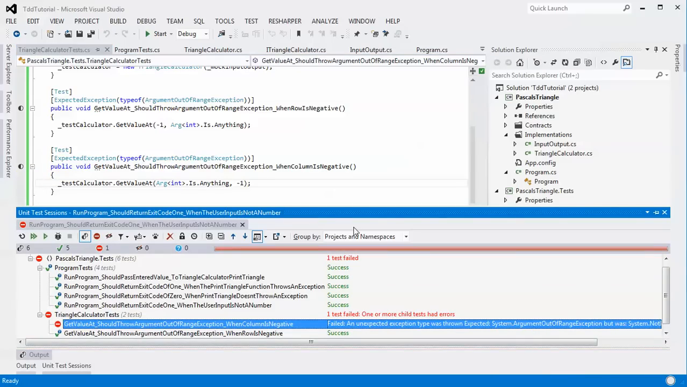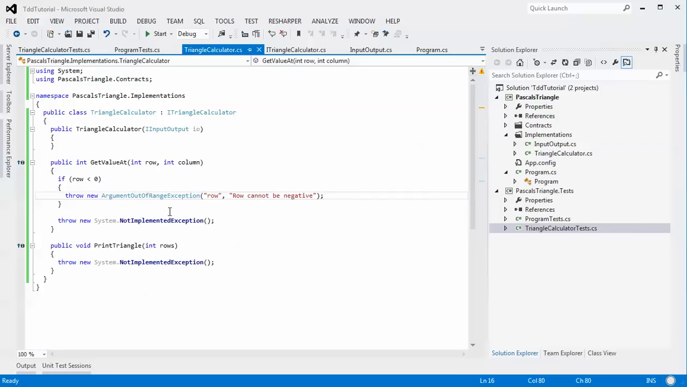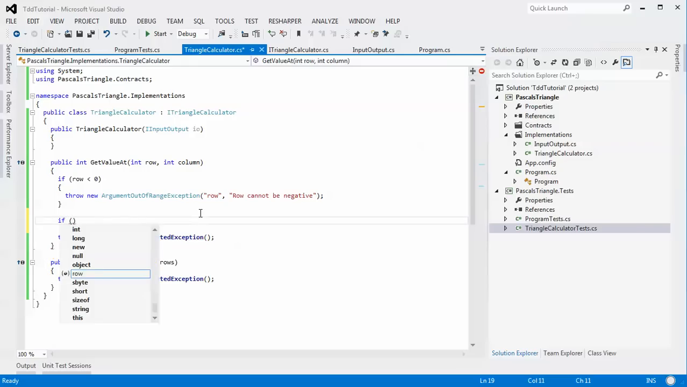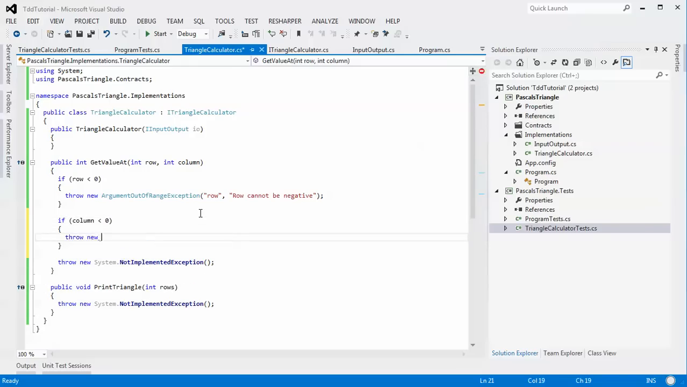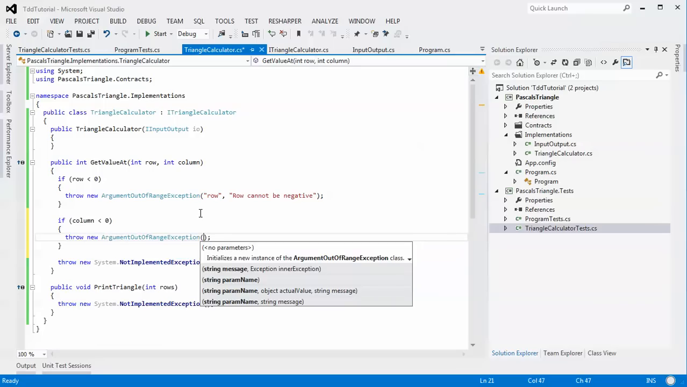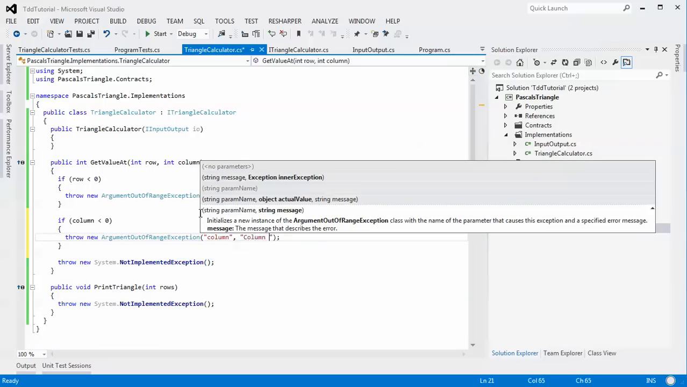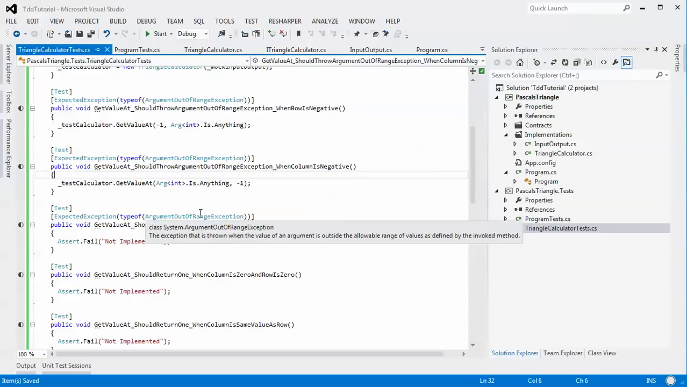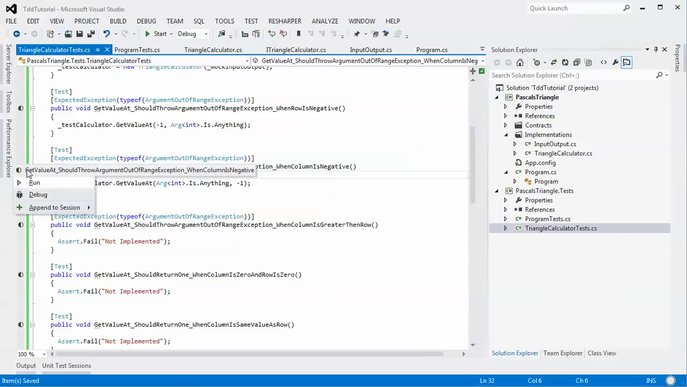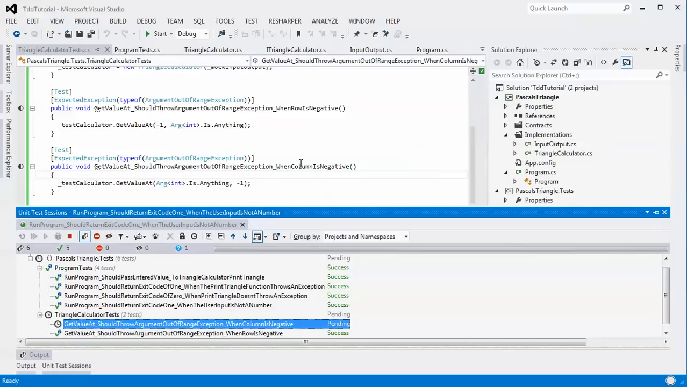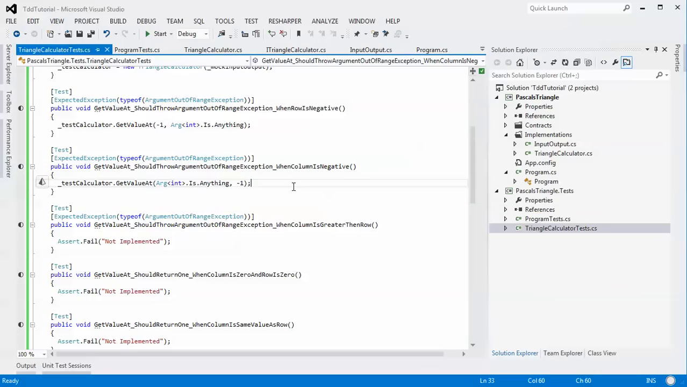we see that the wrong type of exception was thrown, which is fine. So we need to come in here and say if row is less than 0, we also want to say if column is less than 0, we will also throw a new argument out of range exception for a column. Okay. And we'll save it. And now we will run this test. And we can see that one is now also successful.